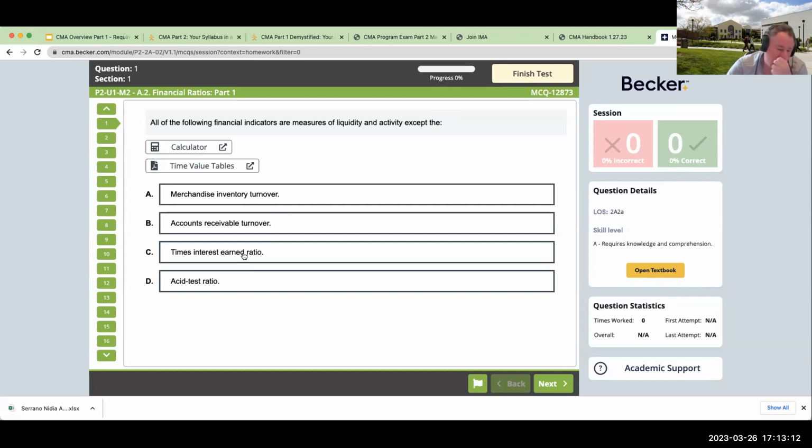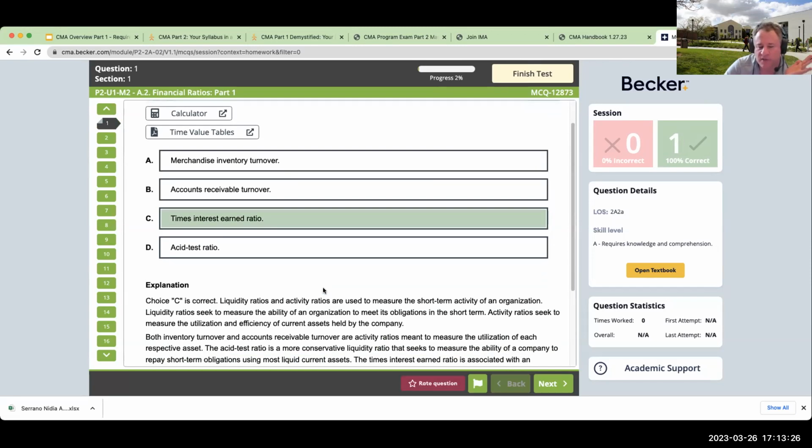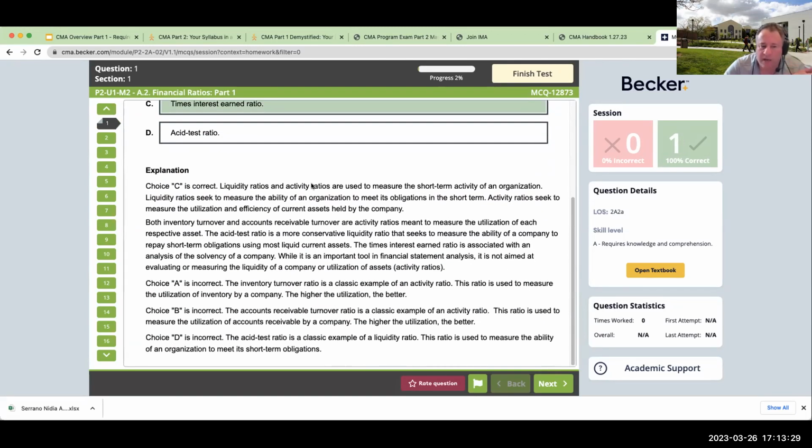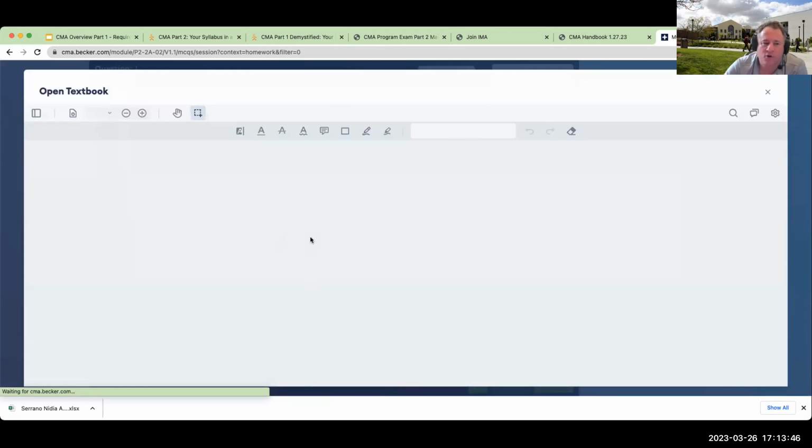So the one that doesn't do this is the times interest earned, which tells us what our coverage is for our interest payments, in terms of how much EBITDA we're making before interest expense. So I'm going to go ahead and say this. And they said, wow, this is correct, right? Now, what I like about this is it's saying both inventory turnover and receivables are activity ratios. So if you get the wrong answer, it's really helping you go through this. I can also come over here and open up the textbook.